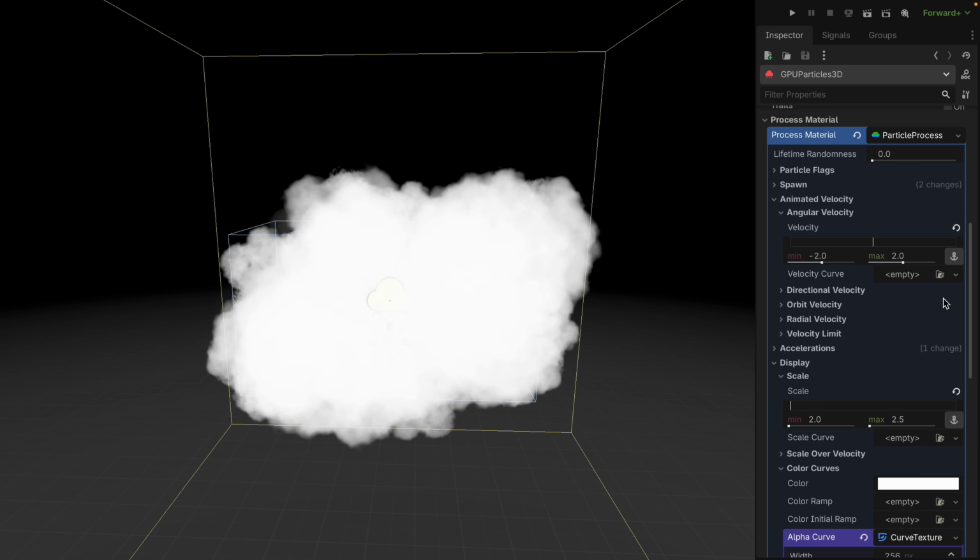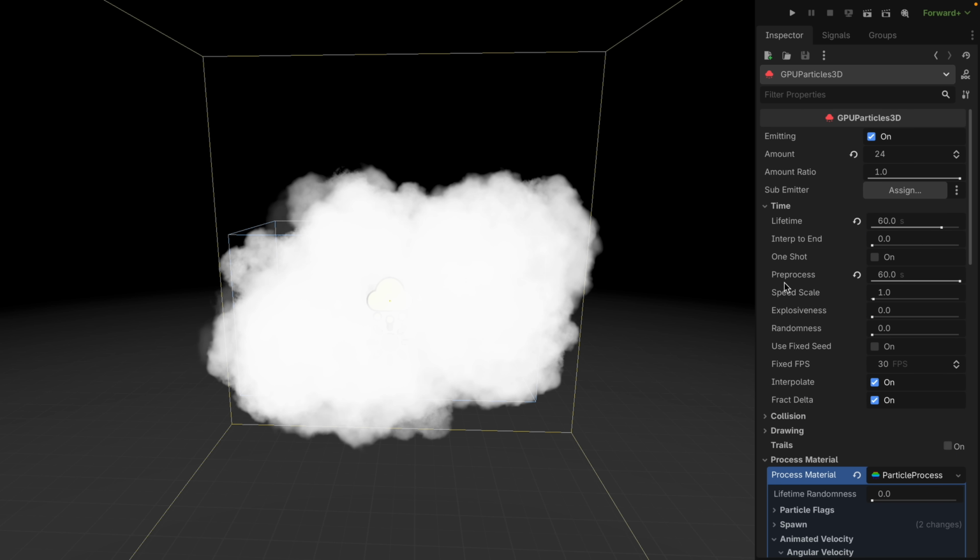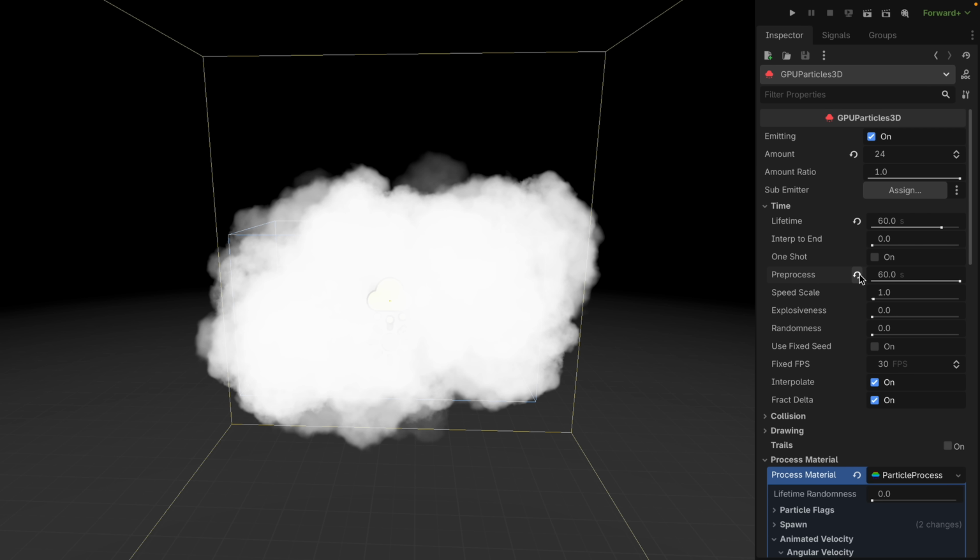So I'm using only techniques that we've used before, except for this part, pre-process. You see, if I didn't use this and we loaded up the game, the particle system starts emitting and it takes a good amount of time for the cloud to fill up, which is of course not ideal. We want it there from the beginning.